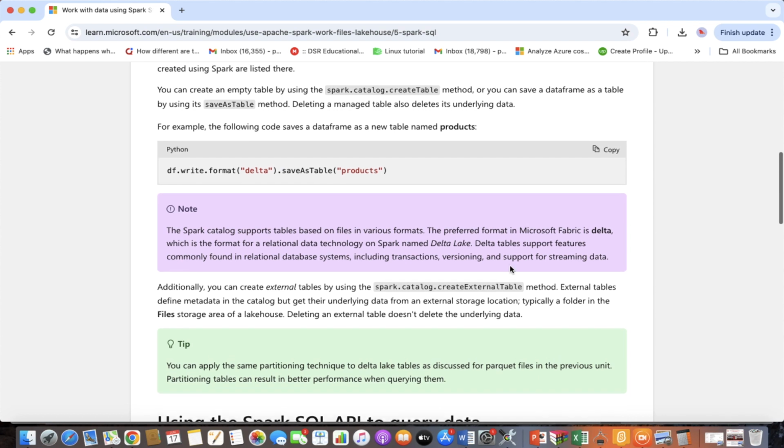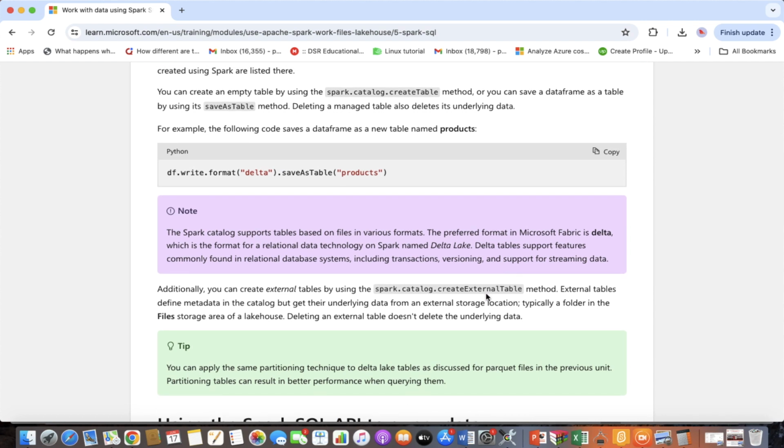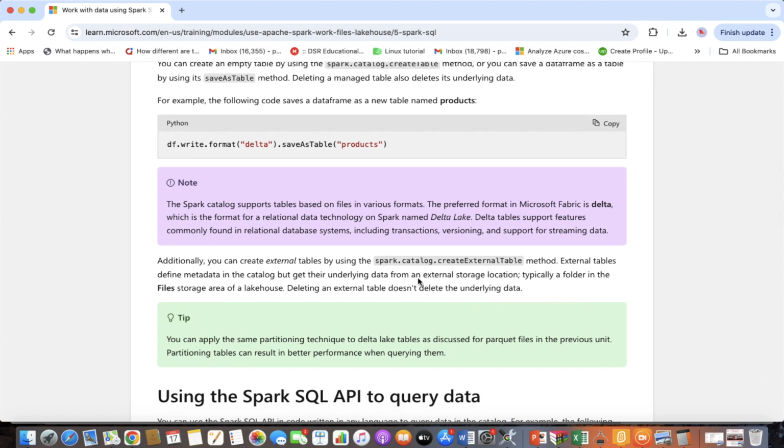Additionally, you can create external tables by using the spark.catalog.createExternalTable method. Using this method, we can create an external table where our underlying data is not in the catalog but stored somewhere else. Here we have to specify the storage location where the actual underlying data is kept, so that it can refer to the actual data. By creating this, we are creating only the metadata of that table. External tables define metadata in the catalog but get their underlying data from an external storage location, typically a folder in the file storage area of a lakehouse. Deleting an external table doesn't delete the underlying data.